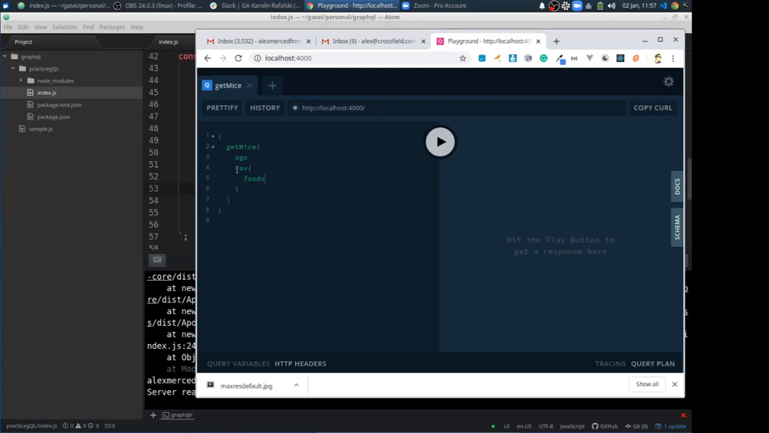Okay, so I'm going to run the mice query. It's going to get me all the mice, but only their age and their favorite foods. And I only want the foods. I don't want the rat ID for each one. And that's exactly what it gets me. Oh, null. Okay, so that means something didn't quite work as expected.